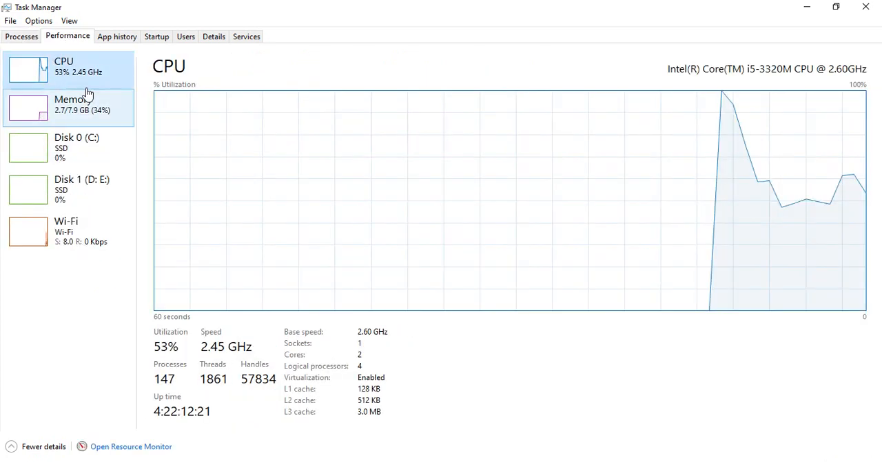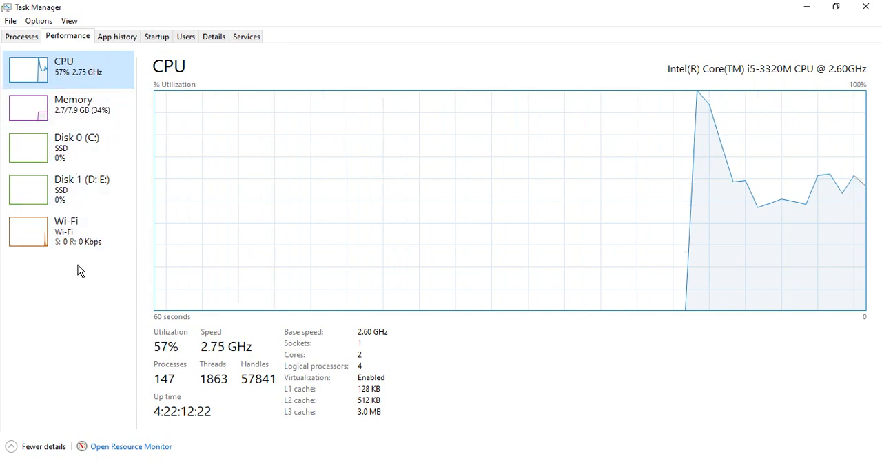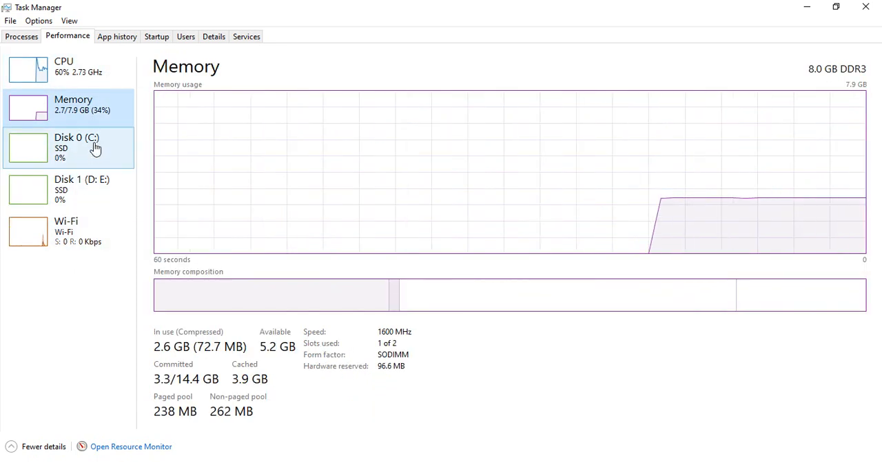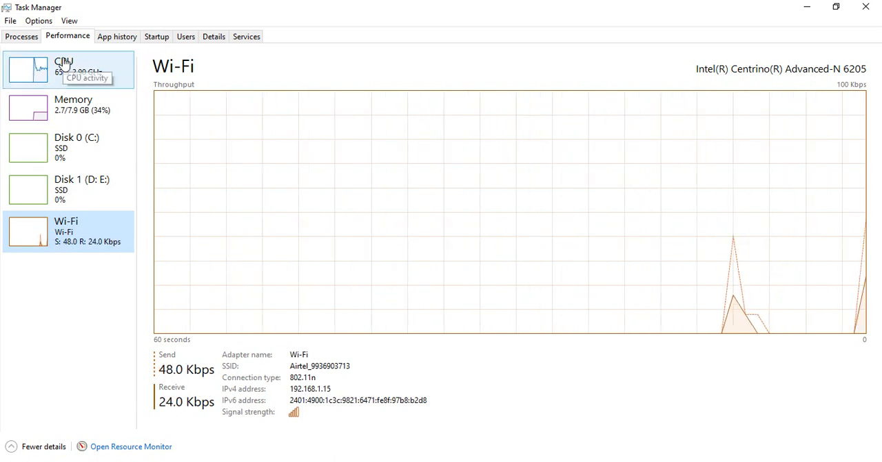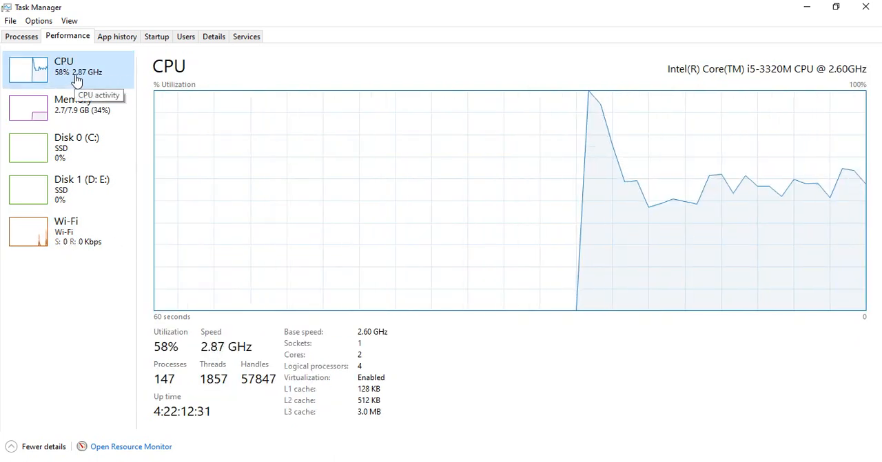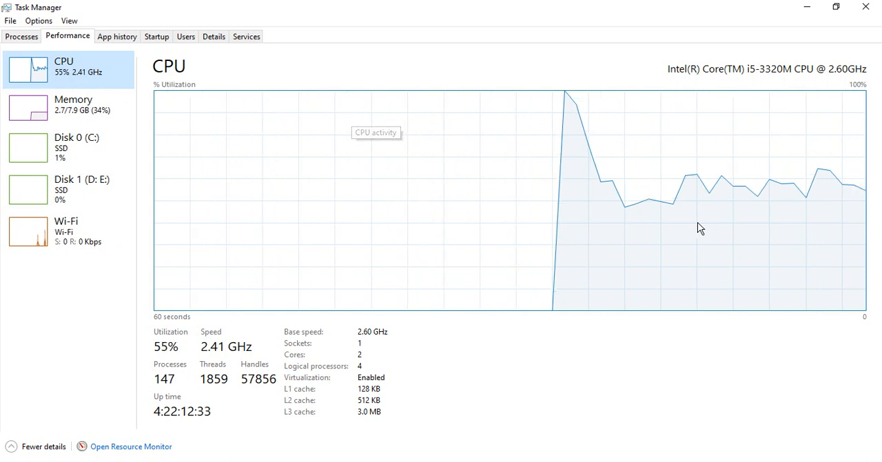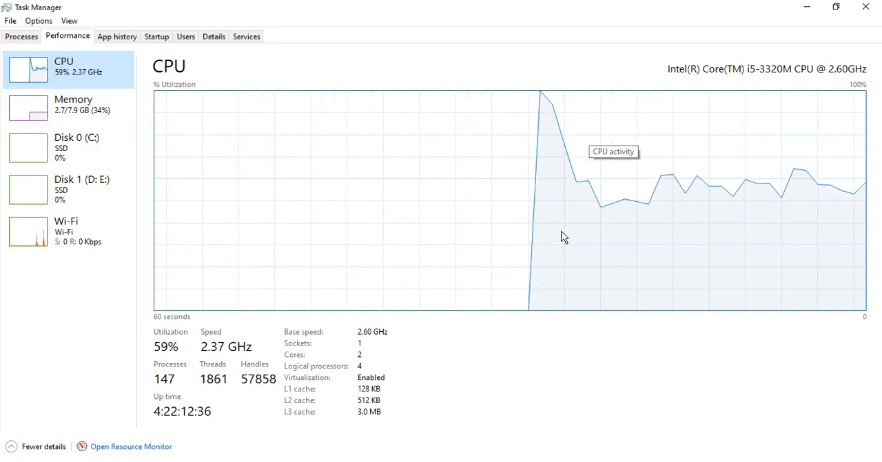In the case of performance, you will see all of these different kinds of metrics on the left hand side, that is CPU, memory, disk, Wi-Fi, or if the Ethernet is there, then the Ethernet as well. Okay, so I'm going to go to the CPU. Here in the case of CPU, you can see its utilization.